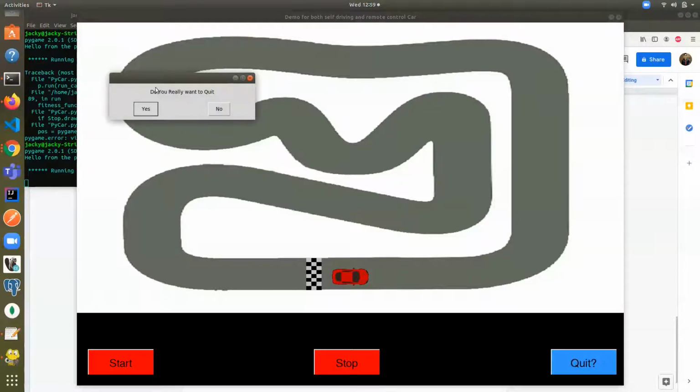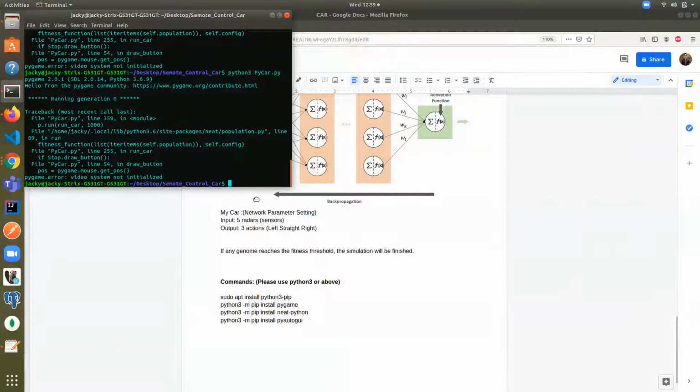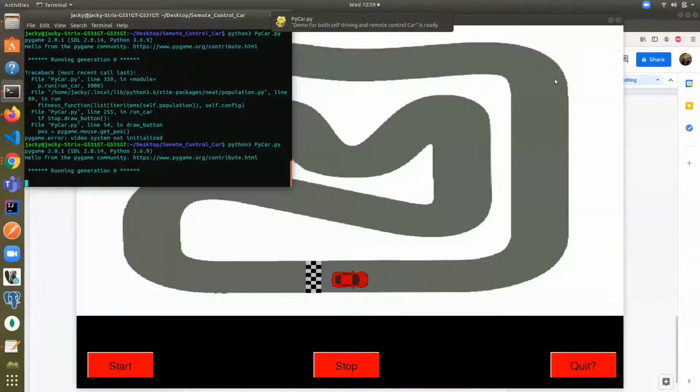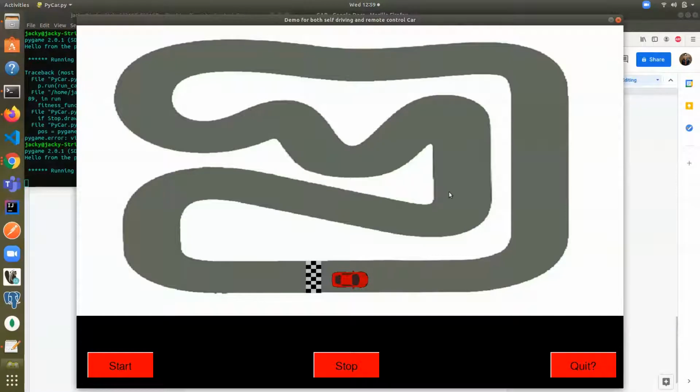First of all, I'll show you one demonstration for a CMOD control car. I named this CMOD because it is both self-driving and remote control. Let's see how it works. As you can see, I'll run my python3 pycar.py. After I run it, it shows that this is the demo for both a self-driving and remote control car. The controller can control the car, and the car will just follow the instruction.